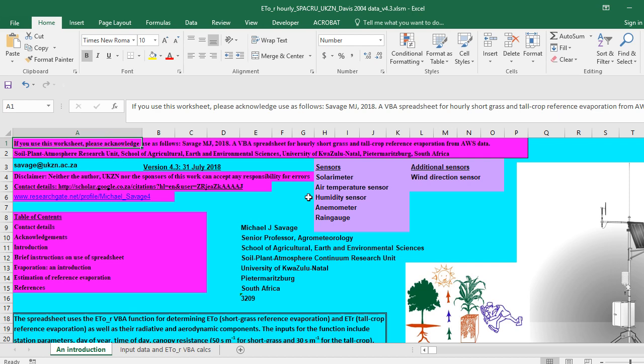Why use hourly weather data? Hourly weather data is a better descriptor of the microclimate than is daily, weekly or monthly data. So it makes sense then to calculate reference evaporation using hourly weather data.